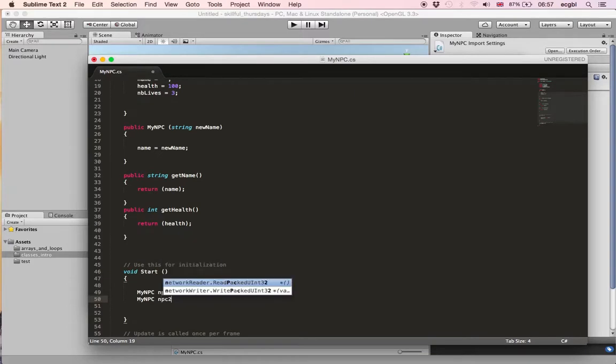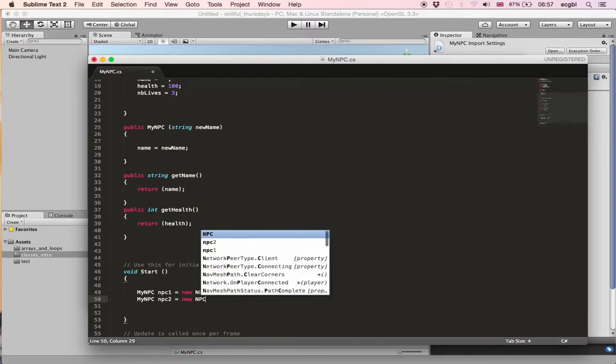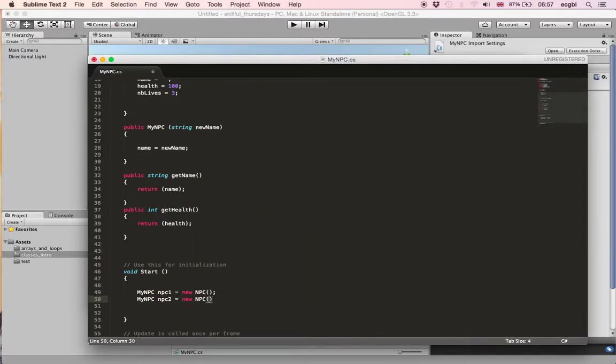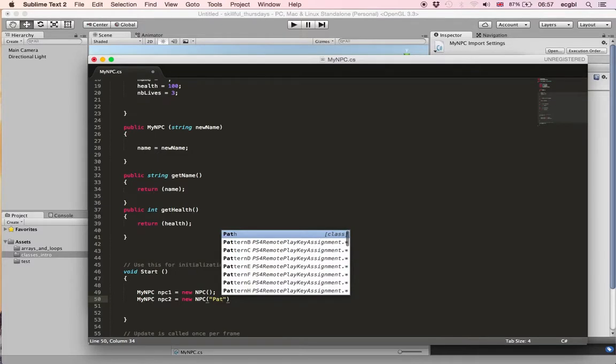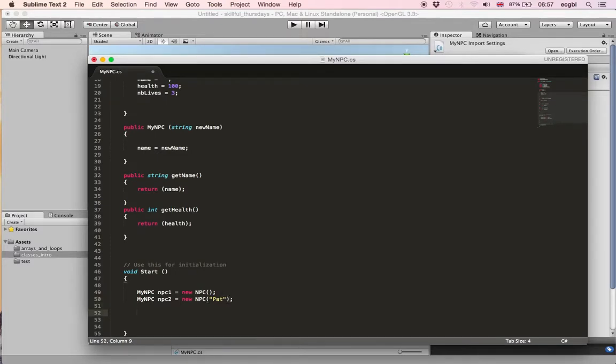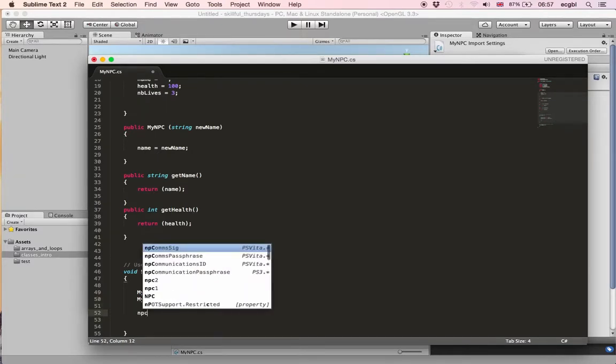So again, the first object is calling the default constructor, which means that no parameters are passed. So I'm going to call the first constructor for NPC1. And for the second object, which is NPC2, you will see that I will pass a parameter, which is the name of my object. Therefore, the second constructor will be called.